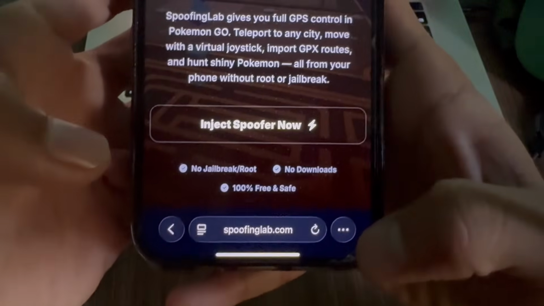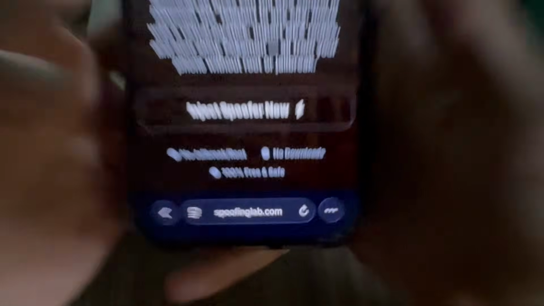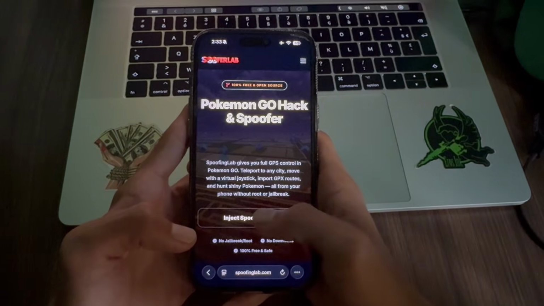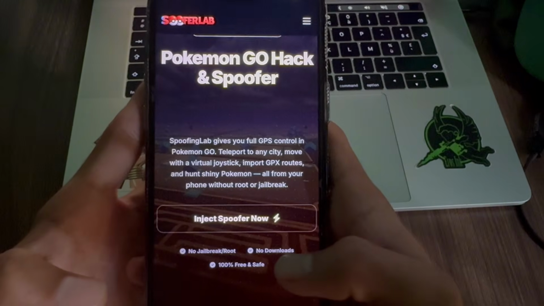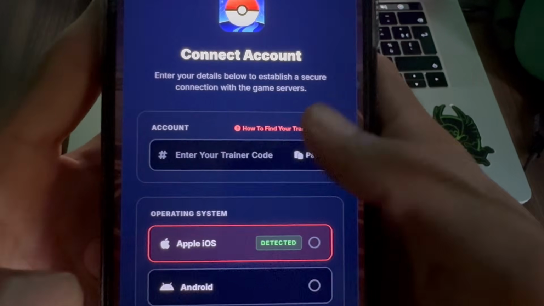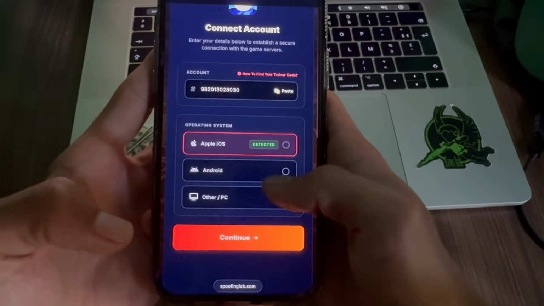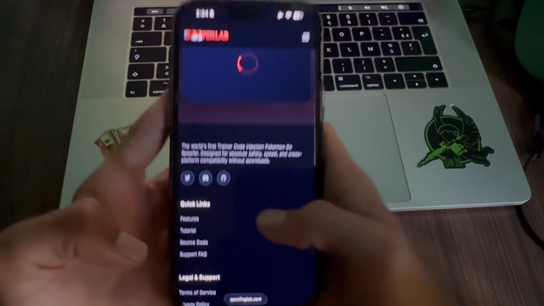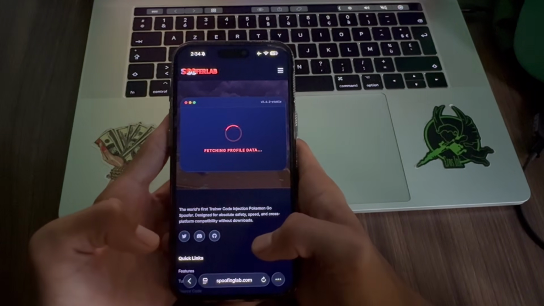So the website is called spoofinglab.com. So once you're on this website, there's going to be a button that says inject spoofer now. So just press that and it will download it. So before it downloads, it is going to ask what's your trainer code and your platform. So I'm just going to put this in. So I'm going to press continue, and now it's just going to load up. So let's just give it a second.